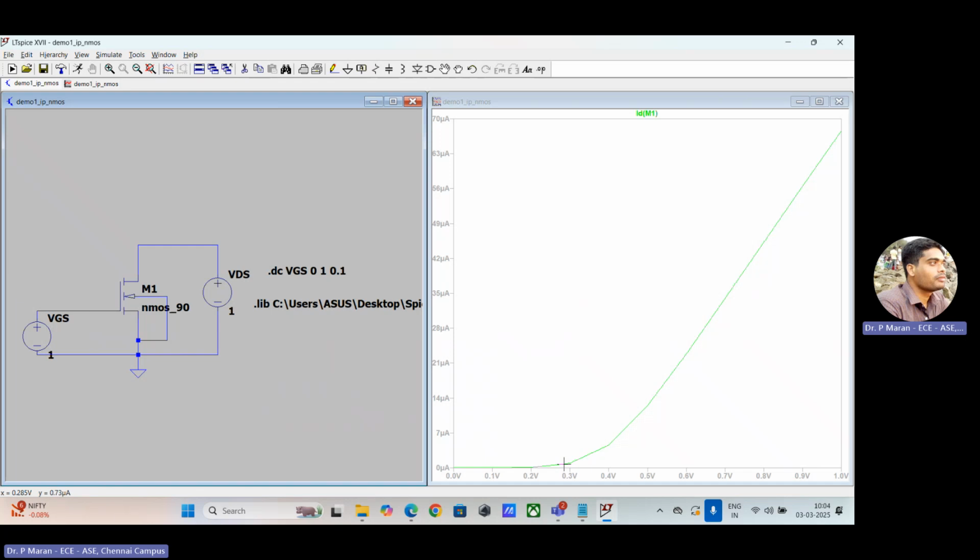If the VGS is lesser than the threshold voltage, the transistor is in the cutoff region. So here the current value is 0. Lesser than 0.3, the current value is almost 0. Greater than 0.3, I have current flowing over there. Cutoff region and active region are available over there. Correct? So you know only one thing. Let us try with that particular option now.